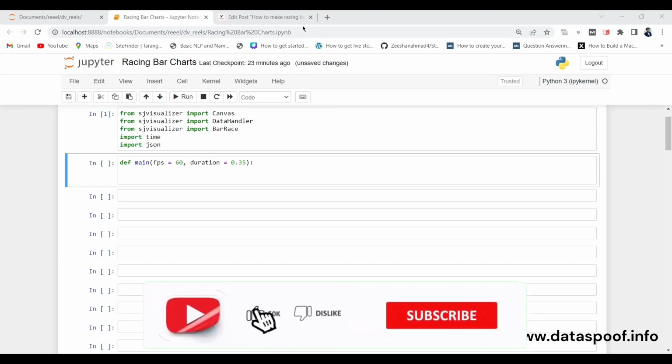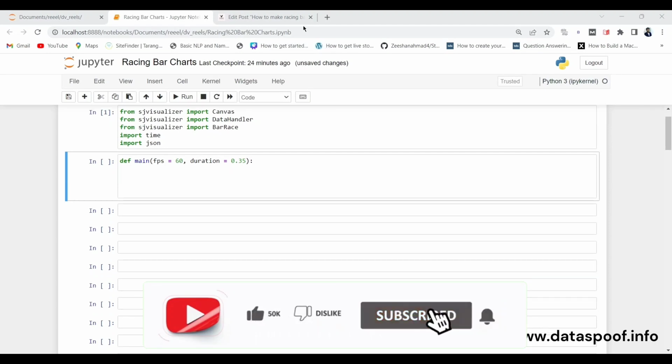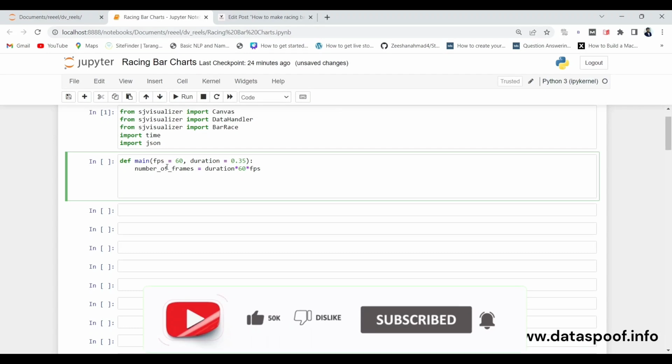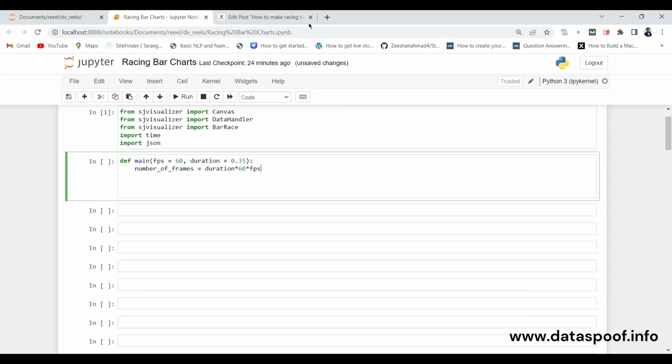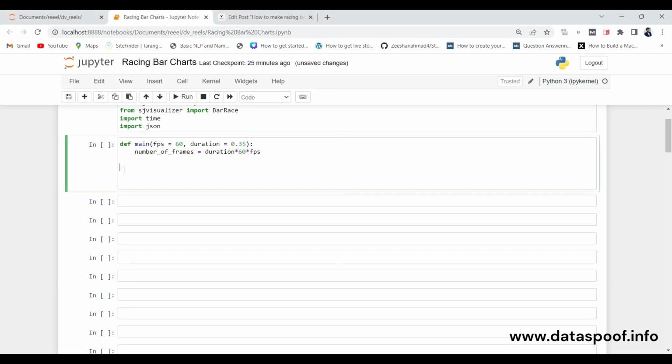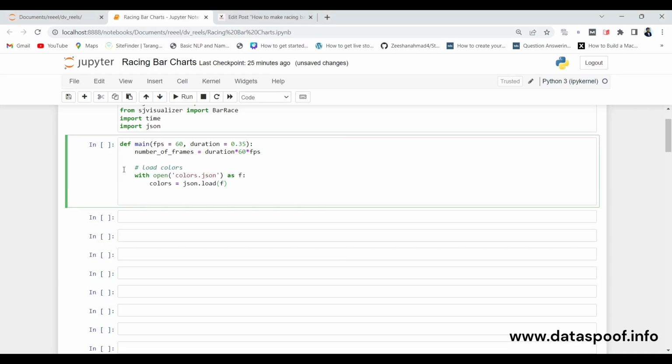Step 1. Calculate the number of frames using the formula, duration multiplied by 60 and FPS. Step 2. Load the colors file in JSON format. You can download it from our website, link in the description.